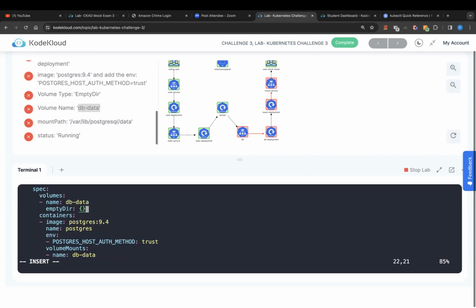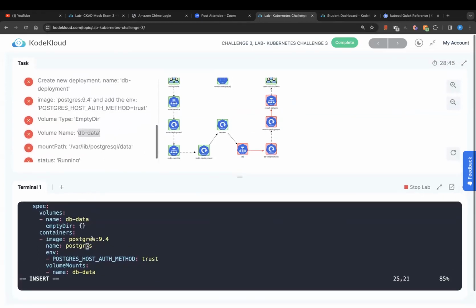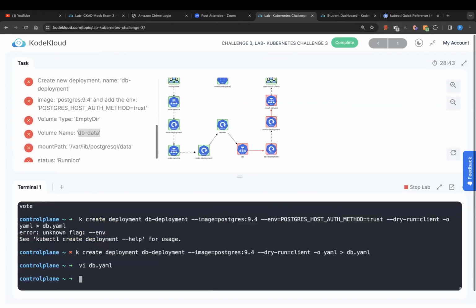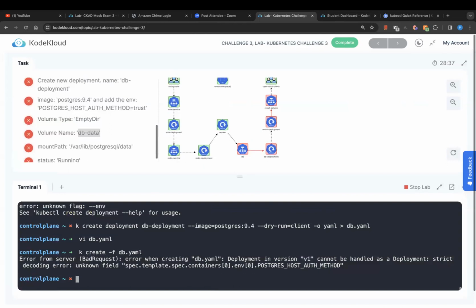And then curly brackets. So that looks good. And you always want to double check your work. But I think we're good there. So let's do okay, create minus F DB. Uh-oh, what did I mess up? Unknown field. Let's see what that means. Unknown field spec template containers env.